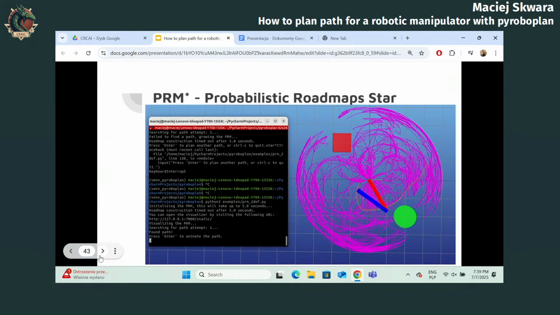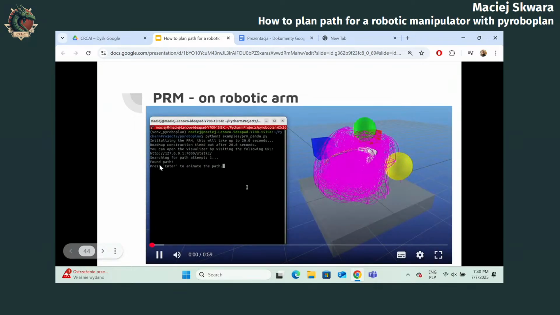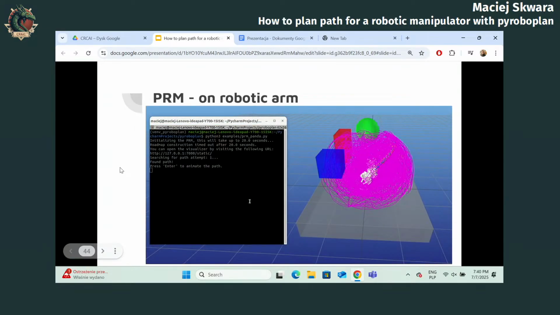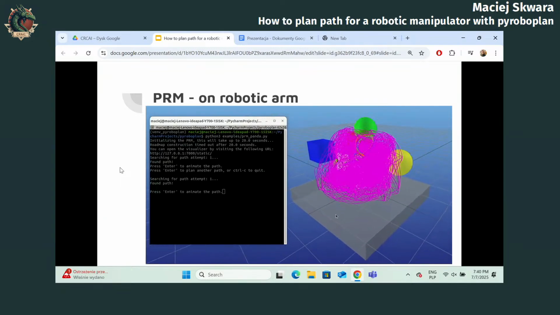Okay, and how it looks on the robotic arm. Yes, a lot of mess, a lot of points, a lot of edges. We can't see anything. Yes, but that's how it works.